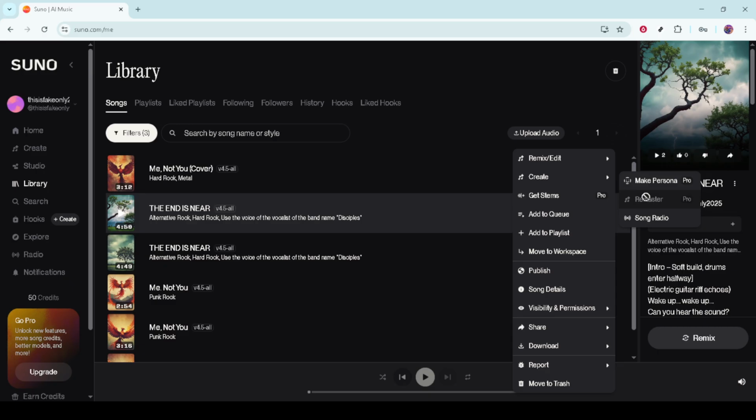Remember, if you're working with the V5 model of Suno AI, you have some additional flexibility. You can choose from varying levels of variation strength: subtle, normal, and high. Each level offers a different degree of transformation for your track. Let's explore what each option means.